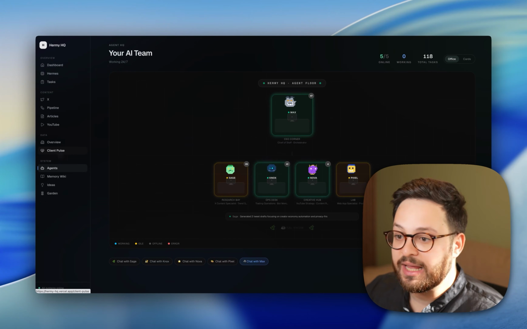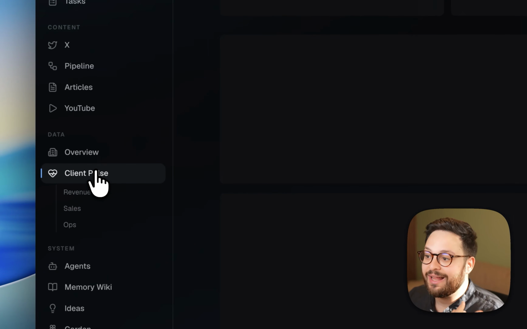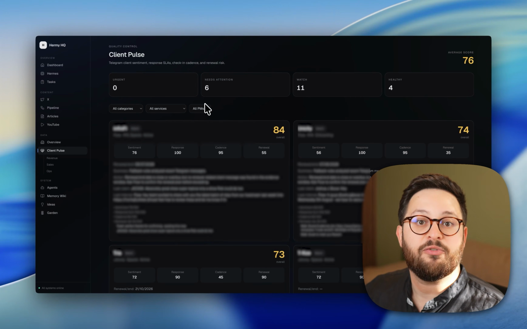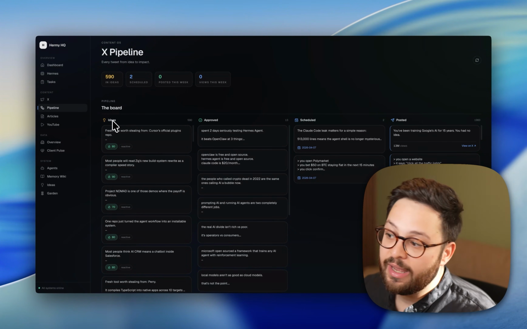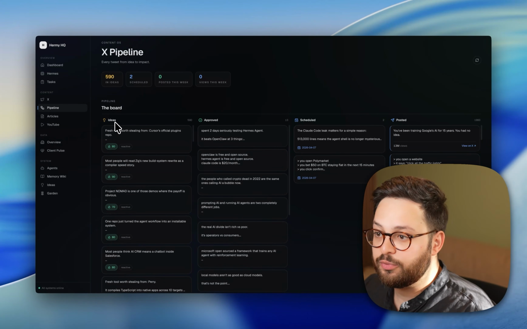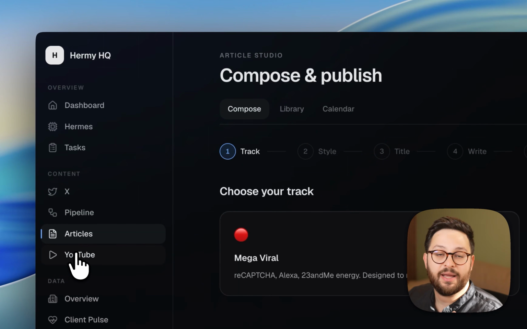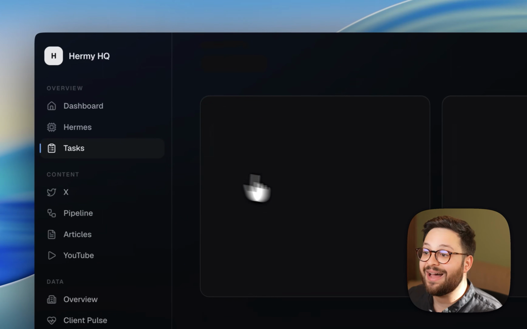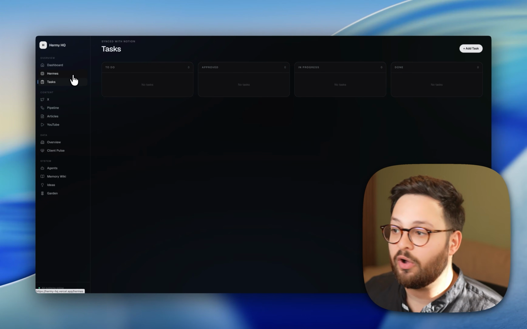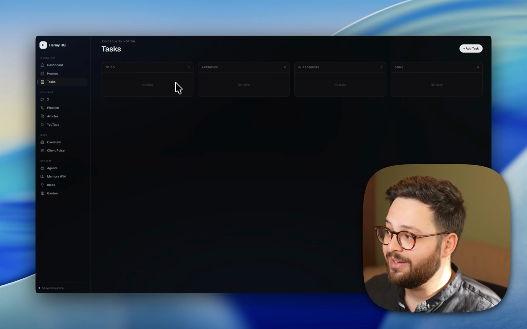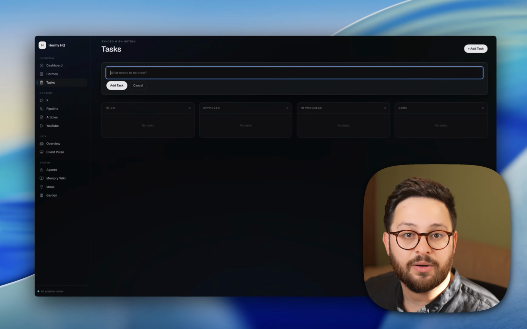That also means things like I can see our own Hermes performance together. I can go to Client Pulse for client monitoring. I can go to Pipeline and see what are the X content ideas that I've approved, that I've not approved, that are in the pipeline, that aren't. I can see what articles we have in the pipeline. I can see what YouTube videos we have in the pipeline, what tasks are currently pending in the pipeline or needing my approval and being blocked. I literally just went through this, so I maybe should have left a few tasks, but I can go ahead and add a new task over here, so on and so forth.